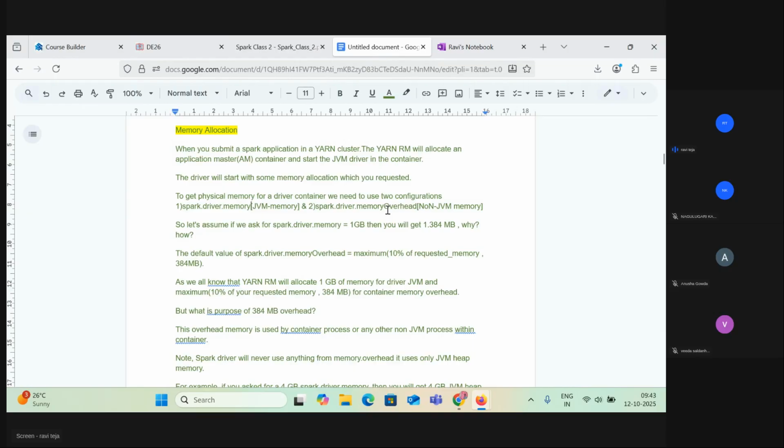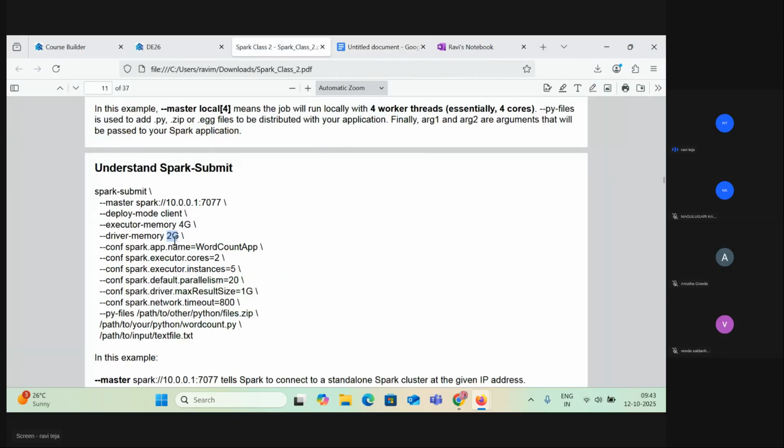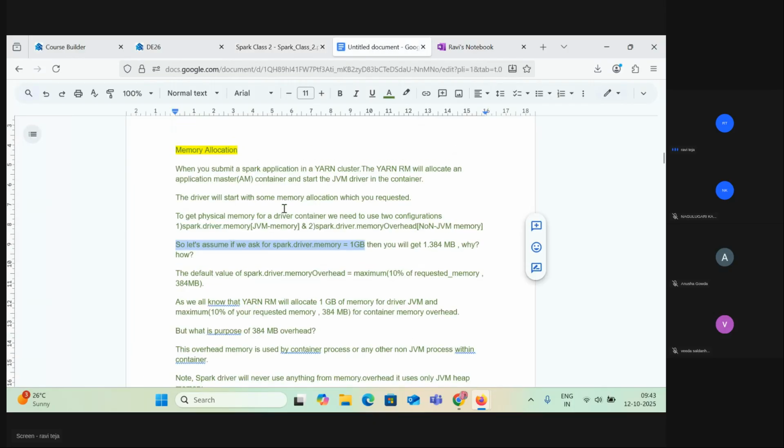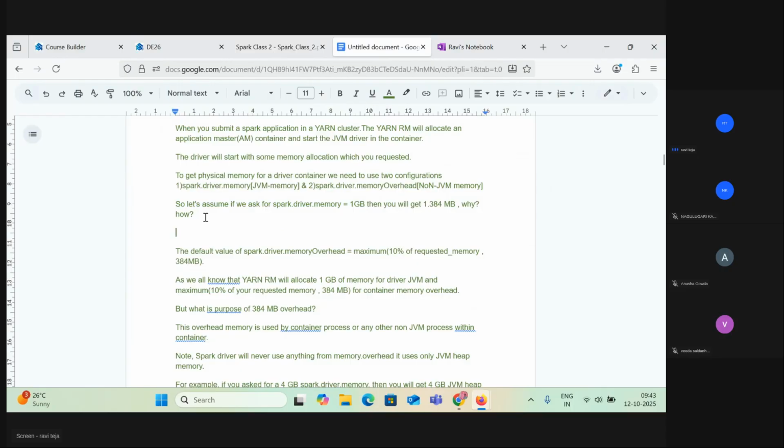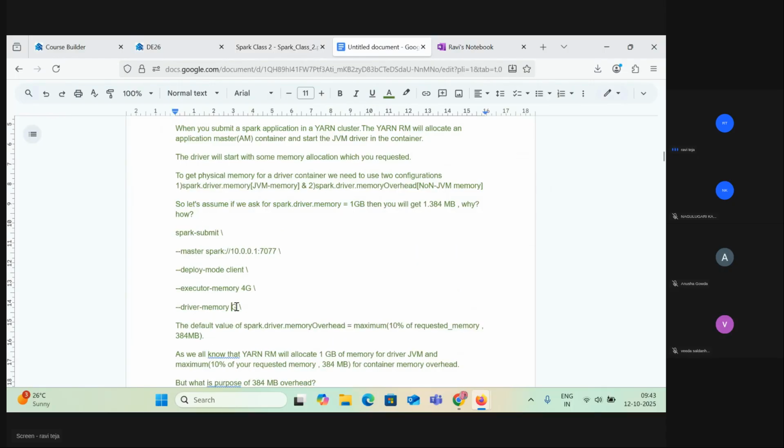Spark driver memory overhead. Let's assume that at submission I ask for 1 GB of memory. The moment I ask for 1 GB of memory, I will get 1384 MB. Why do we get that 1384 MB?